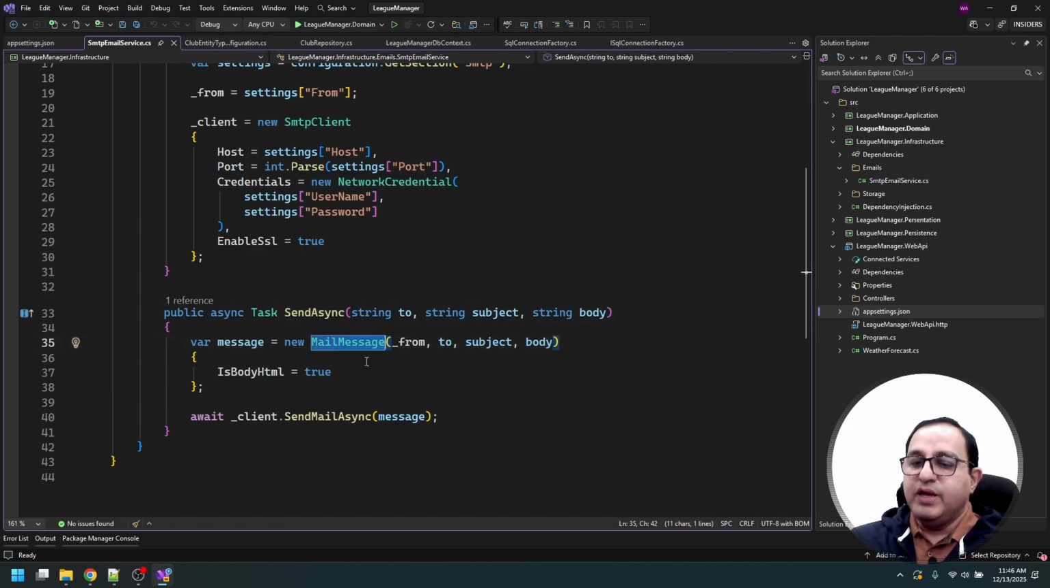Inside this method, I created the mail message object, and in this method constructor, I'm passing the from private field and all the other parameters passed in this method. I'm also setting the isBodyHTML property to true. That indicates that the body of the mail message is HTML. Finally, we are using the send mail async method to send the messages.